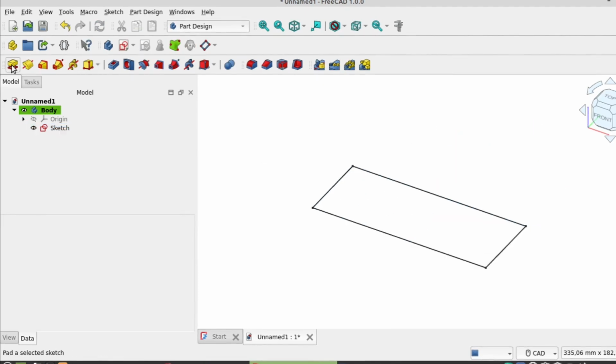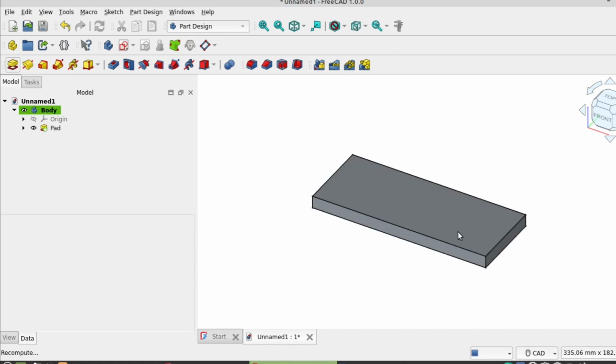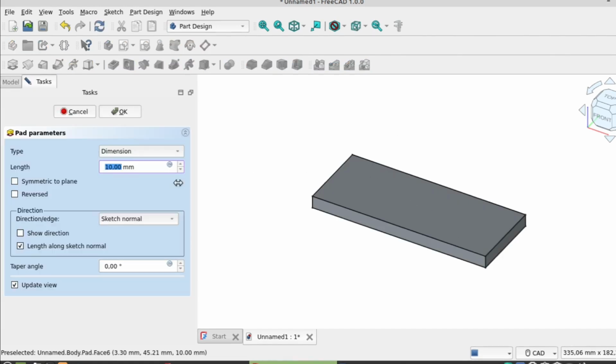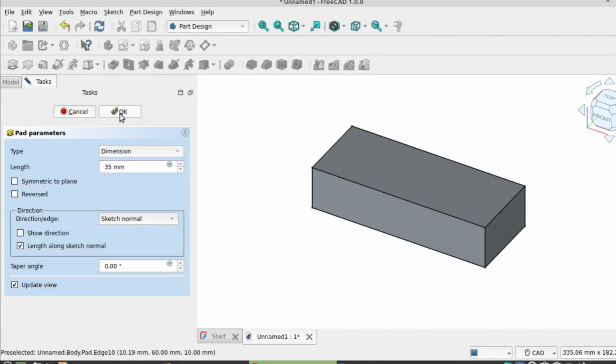After that, I will pad or extrude the sketch with 35. Click OK.